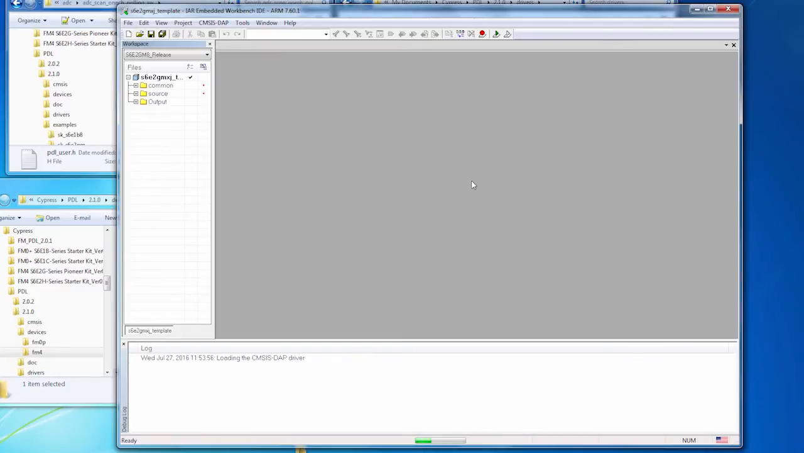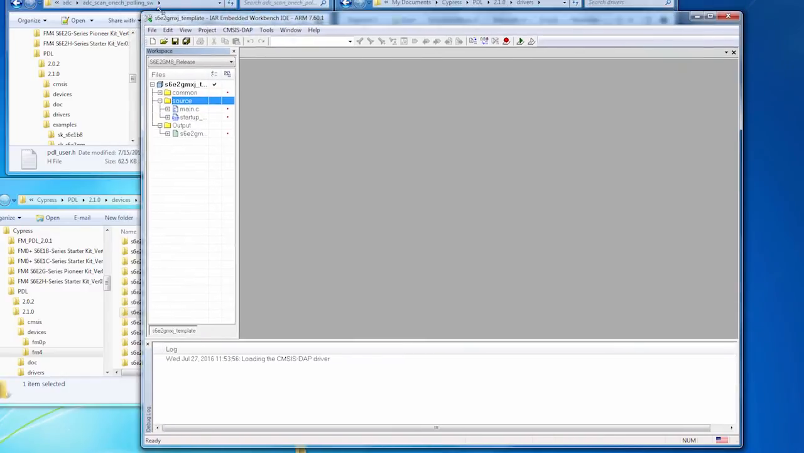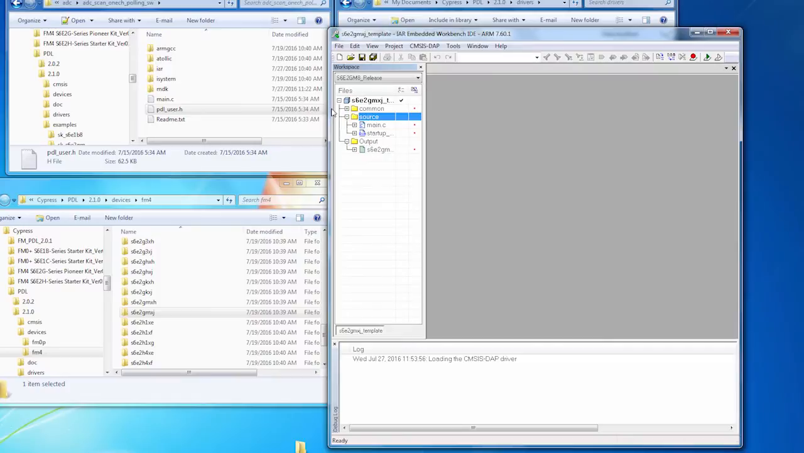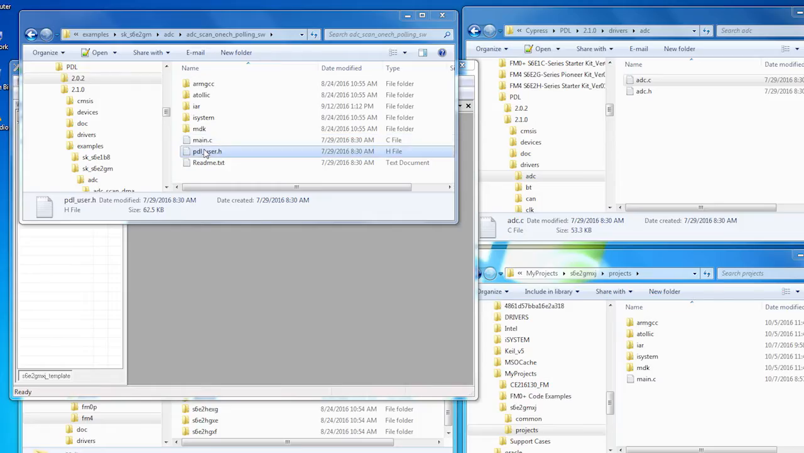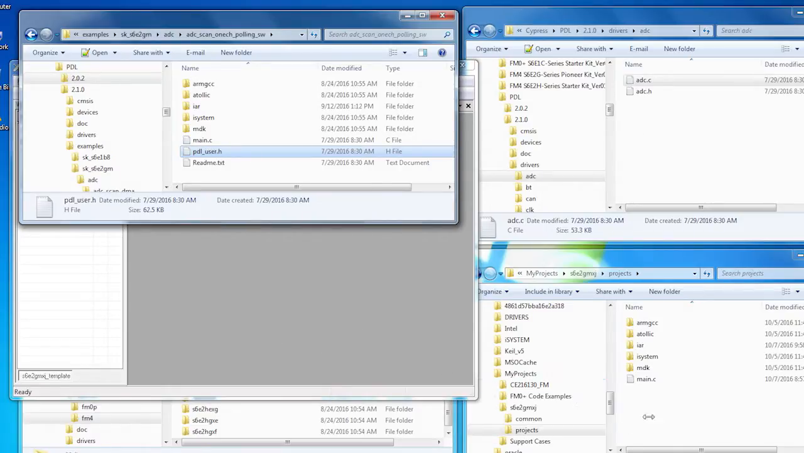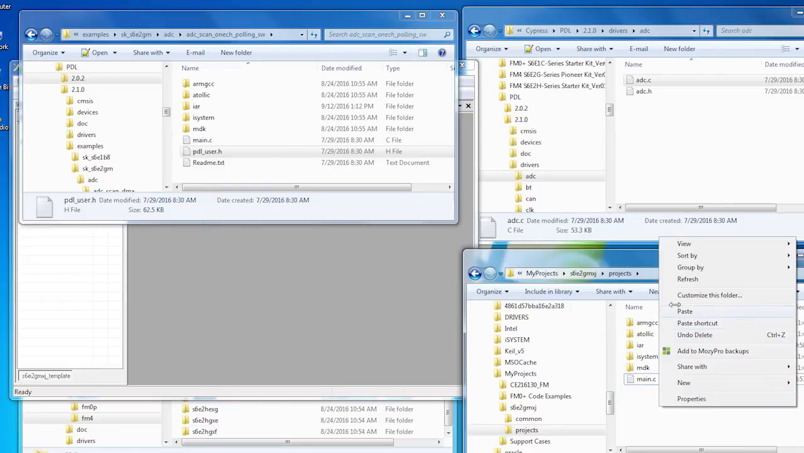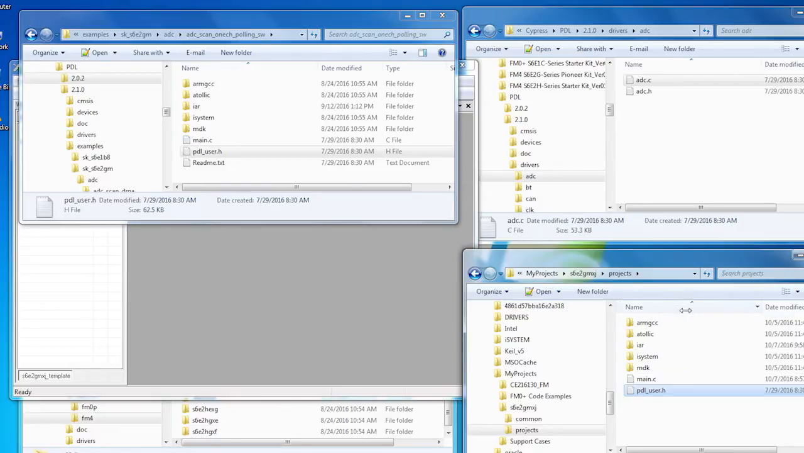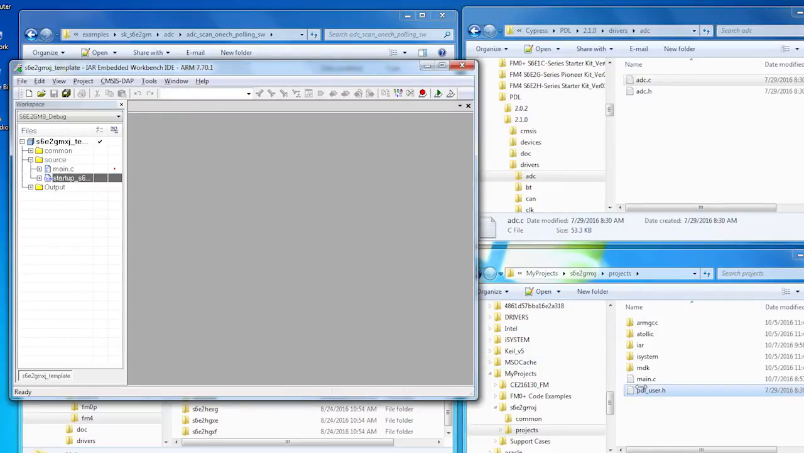Okay, we've got the IAR tools up and running with what amounts to essentially an empty project, and our task now is to add the PDL related files. So let's shrink this just a little bit. You need PDL user.h. A reasonable thing to do is to go get one that's a lot like what you need. In this case, we're building an application that uses an ADC. So I've got the ADC code example open. I'm going to copy PDL user.h into my project folder. And then from the project folder, I'll add it to my project so it's easy to get to.